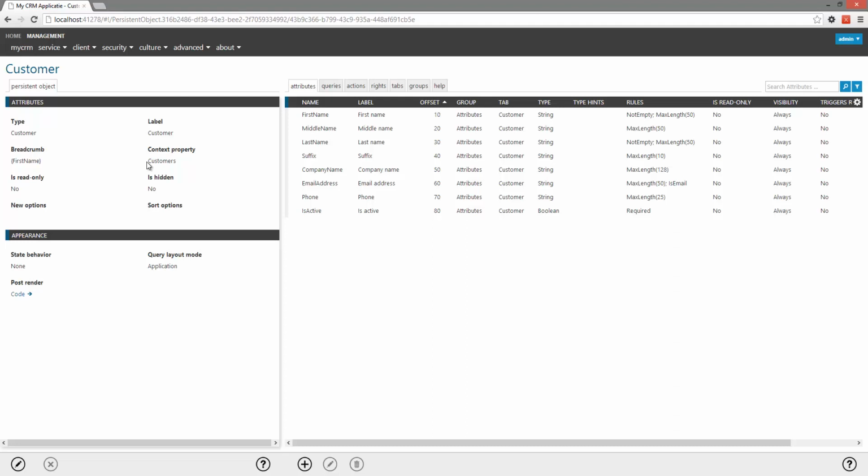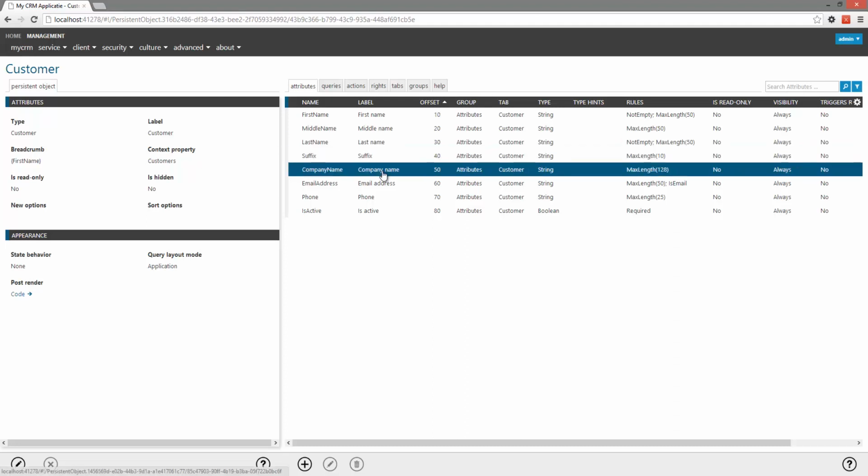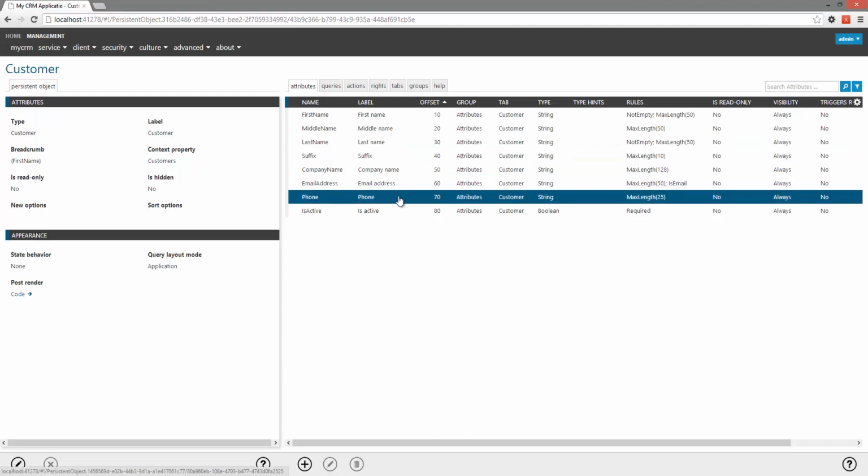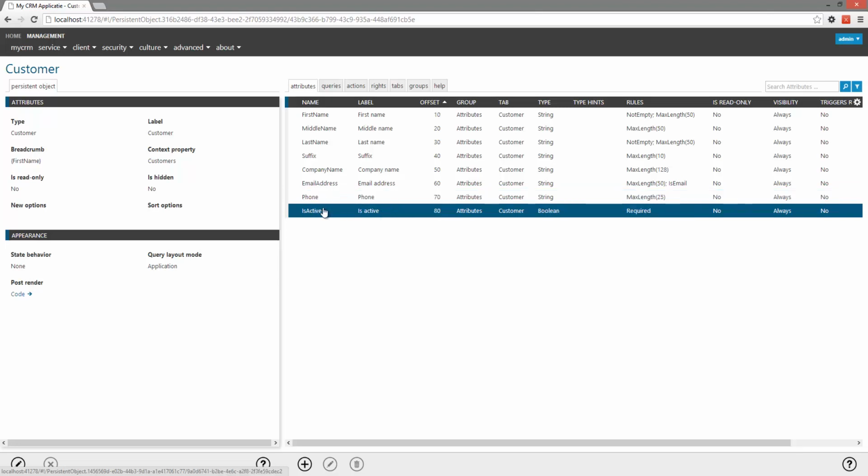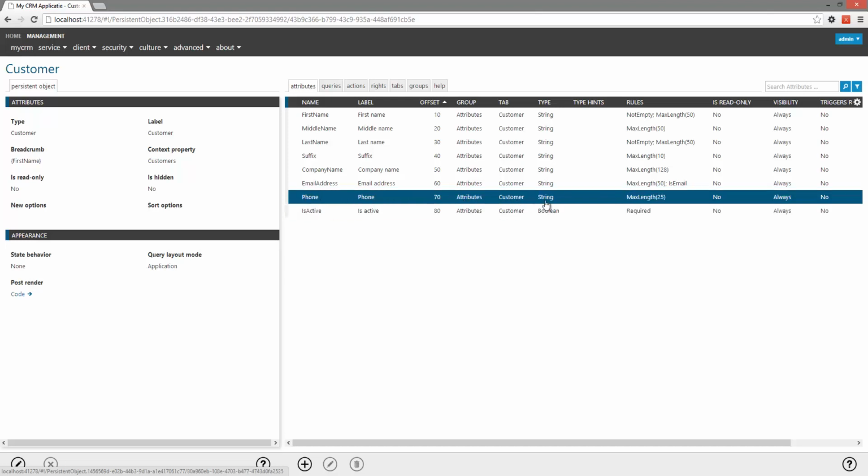On the right, you will find a list of all the attributes for this persistent object. Vidyano automatically generated an attribute for each property on your entity. The name of the attribute directly matches the name of the property. Vidyano then analyzed the property type and any additional requirements in order to determine how it should be displayed to the end user of your application.